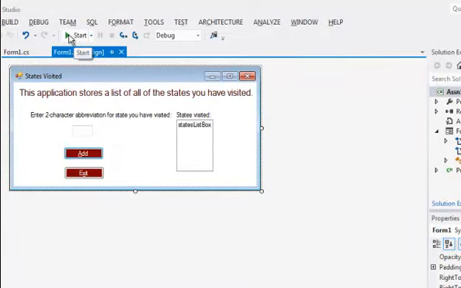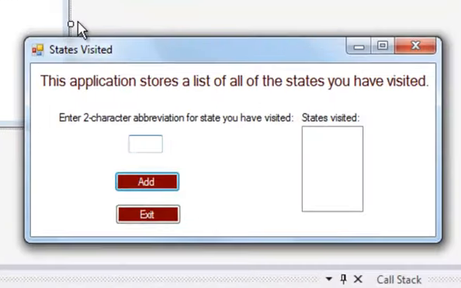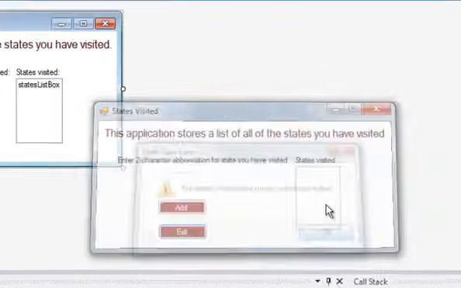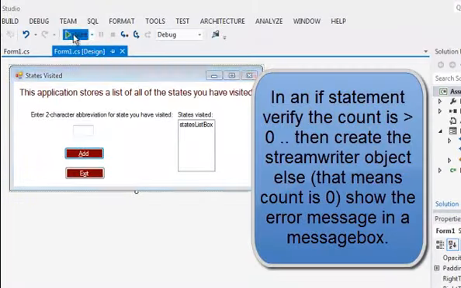Okay, so let's see what happens if there are no items left. I'm going to click exit, and the count property for the list box items is 0. No states. Oh, it looks like I have an error there. You have never visited any states. State save error. So I got a message box happening if the count is 0.